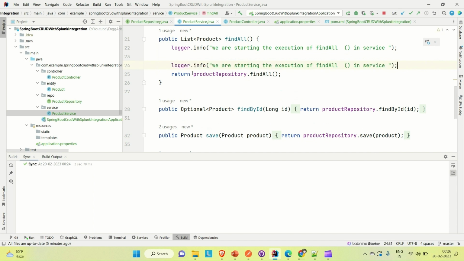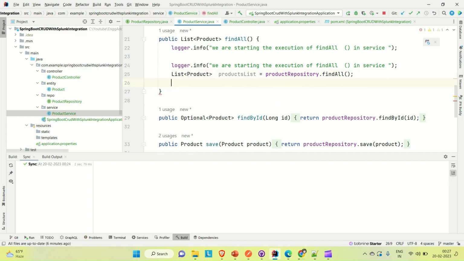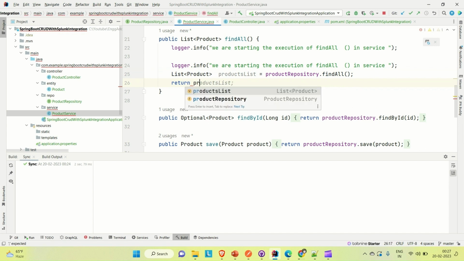So here what we are doing, we are simply finding out all the products from the database and then simply returning it. Okay, so now let me try to create one object here so that we can store all the records here, and then we'll return that list. So for that let me create one list of products, and let's say it is products or product list, something like that. And now let me try to return that product list.